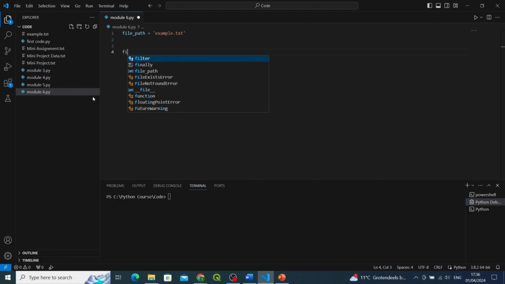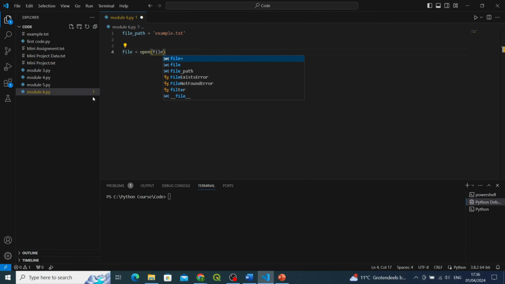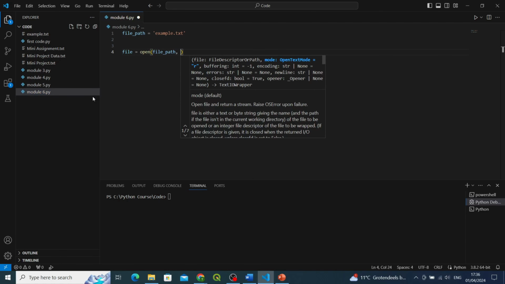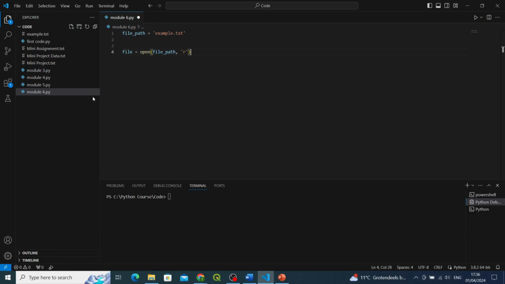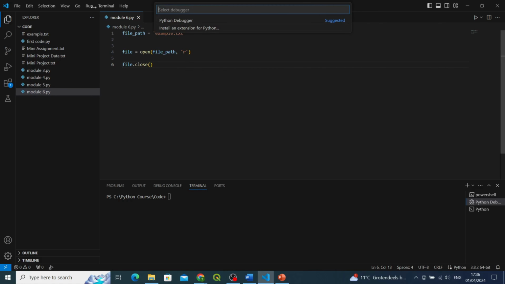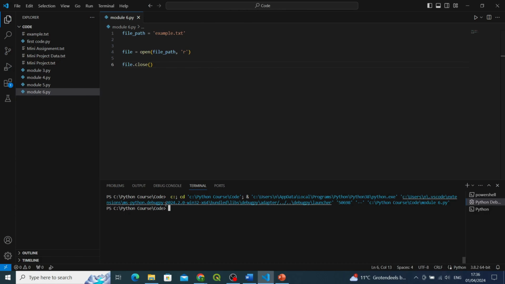Then we say file is equals to open. We say open the file. Which file? We say file path. And then we say okay, which mode? We say R. If we do not specify, the default is R. And then we say file dot close, something like that. Again, it won't print anything, but just so you know that everything is working. Yeah, no output but no error.